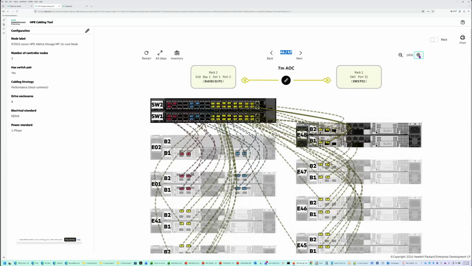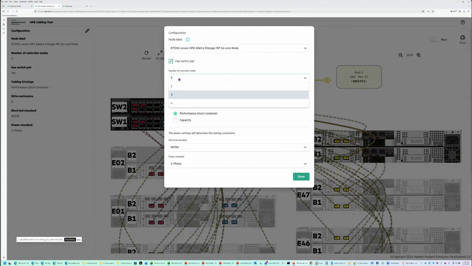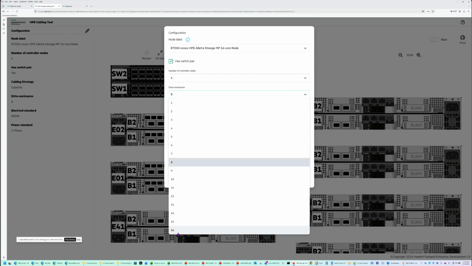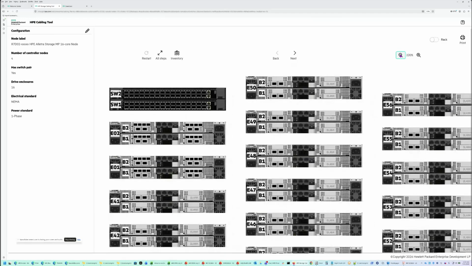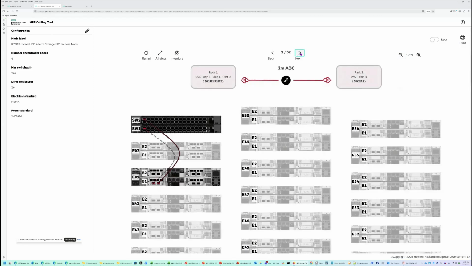Let me zoom in. You can see all the yellow color ports are connected. So what is the maximum configuration? It is 4 controllers and 8 JBOF for performance cabling. But if I change this to capacity cabling, I can go up to 16 JBOF. So 4 controller nodes, 16 drive enclosures.